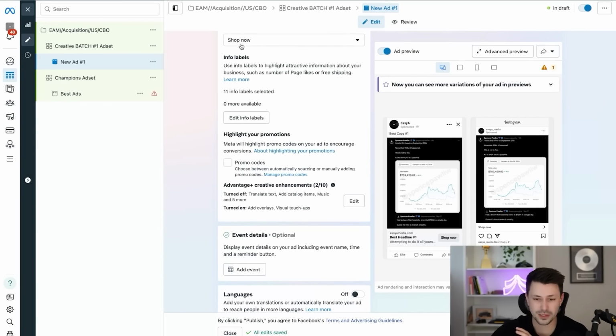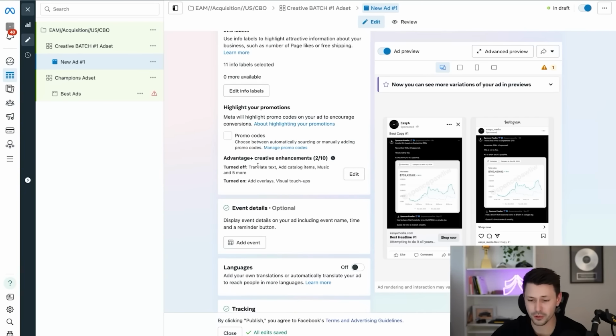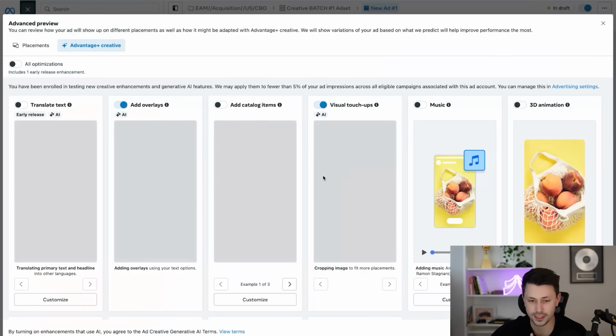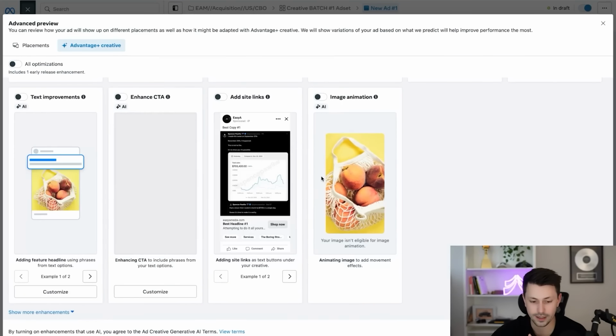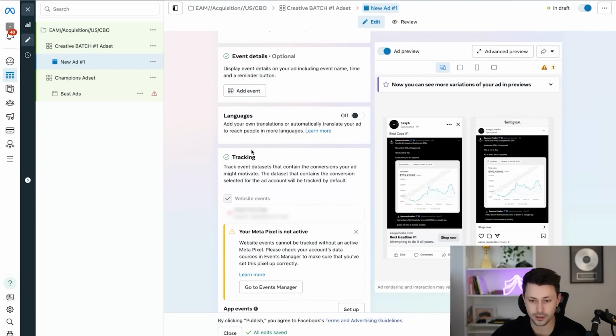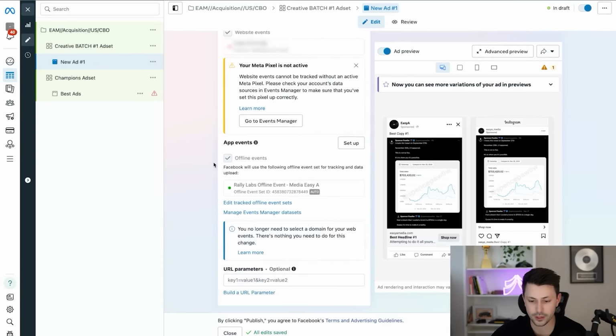And then when it comes down to these info labels, deals or promotions or stuff like that, we don't usually run things through here. If I'm 100% honest, we just let that be. You can see here again, you can double check the Advantage Plus enhancements that you have and just make sure that everything looks good there. Event details, we don't worry about. Languages, we don't worry about. Tracking, we make sure this all looks good. And then from there, we actually have a specific UTM that we use, which is actually the one that we use for Triple Whale as well.